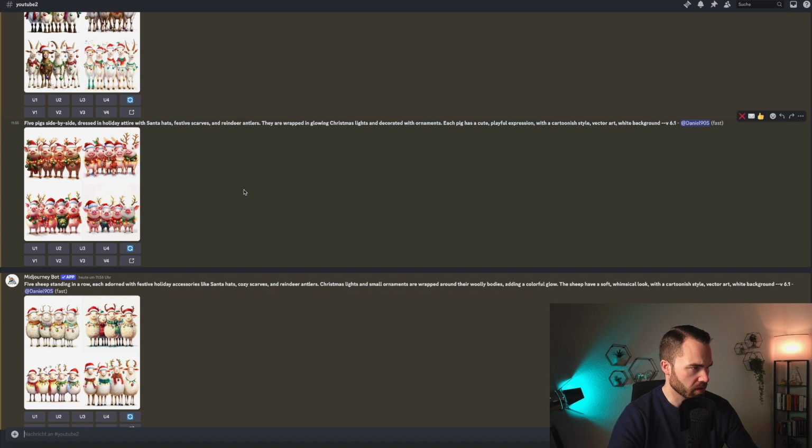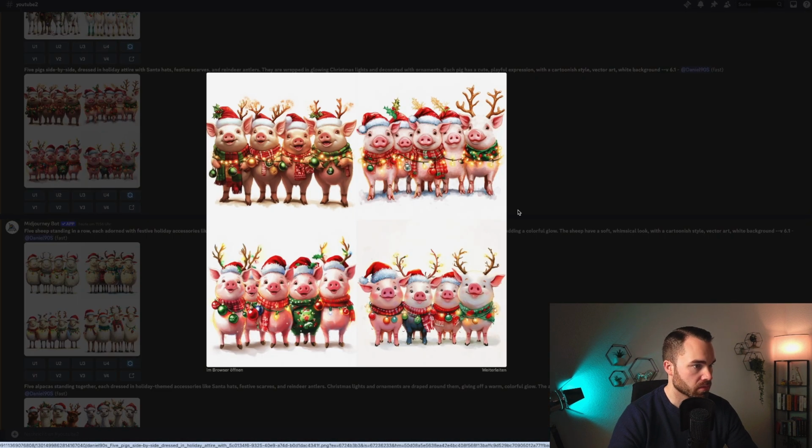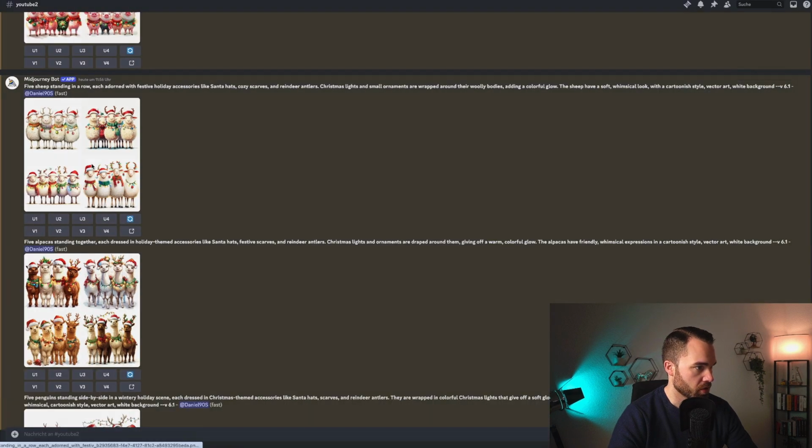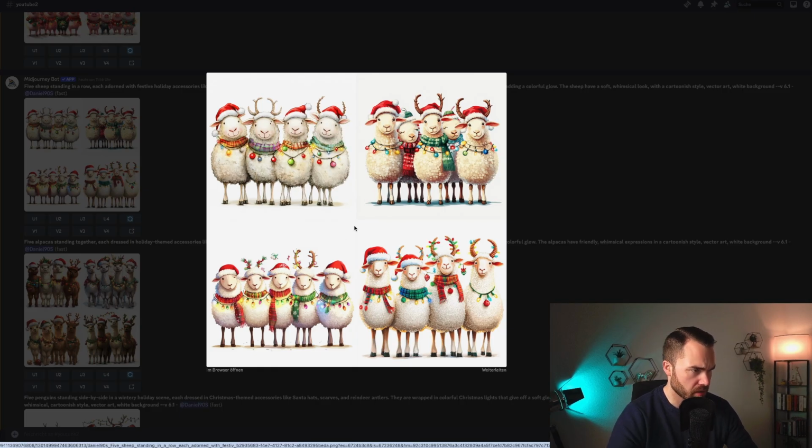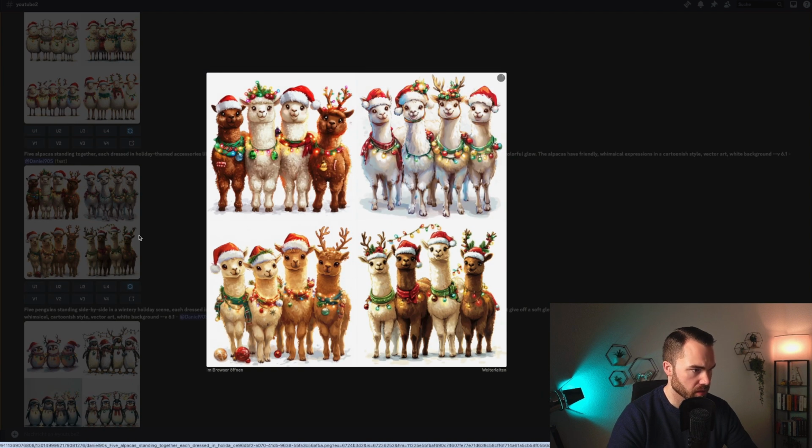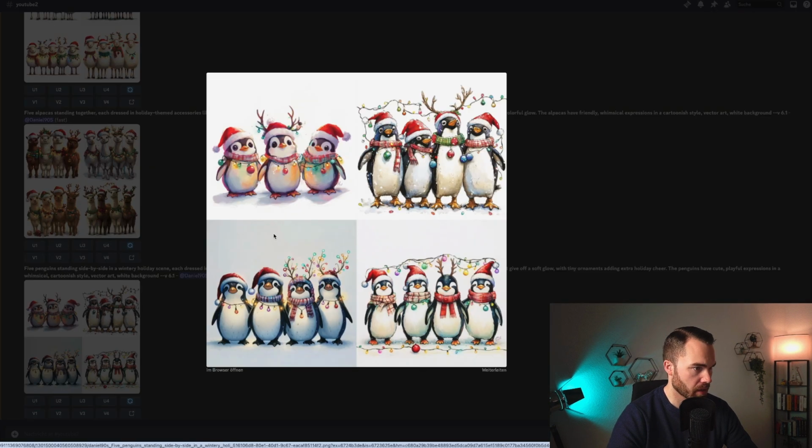Okay, they're all done. Let's take a look. First the pigs. They look really cool. I would also pick the second one, but the first one looks also really cool. Let's look at the sheep. Okay, you have to keep an eye on the legs, but I would probably pick the first one. Here the alpacas, I would pick the first one, and the penguins. I think the second one is also really cool.